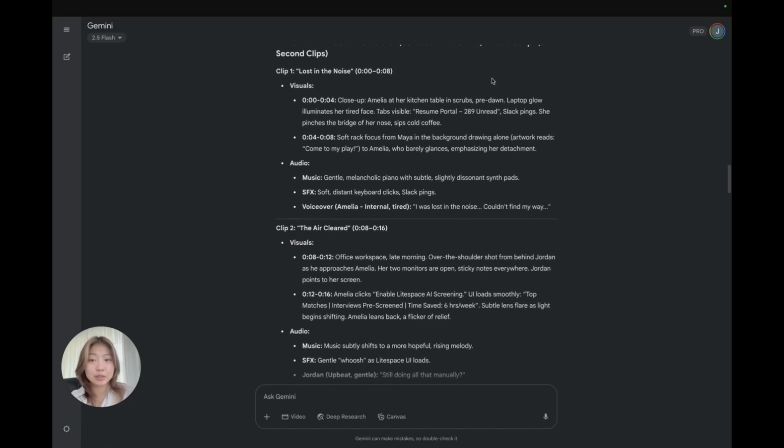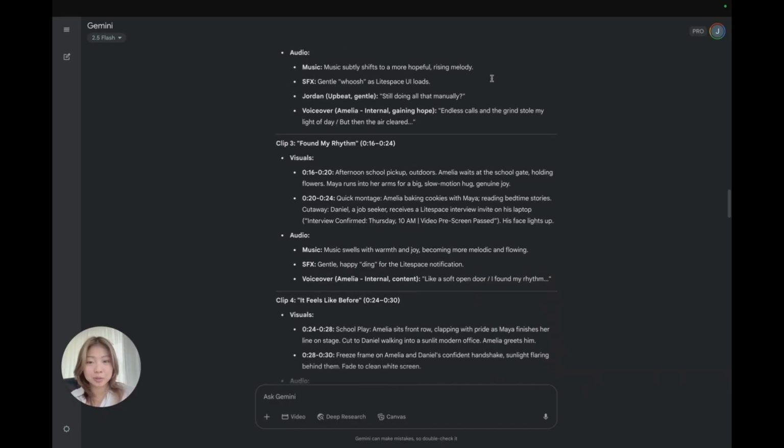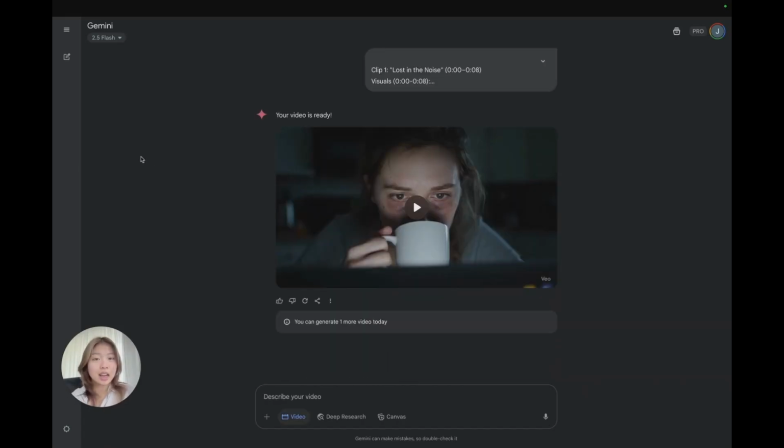And then it gives you all you need to know, all the visuals for a perfect video. Then it can use this script to create a video pretty instantly. After that, I put in the script and I get my video.